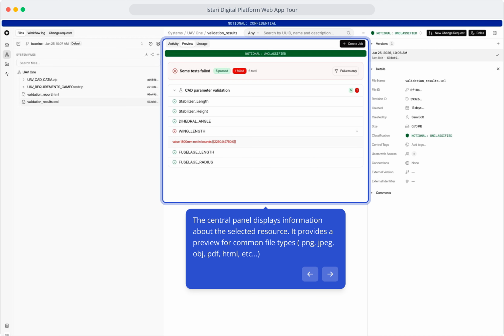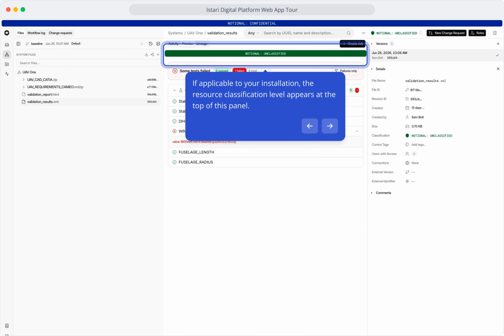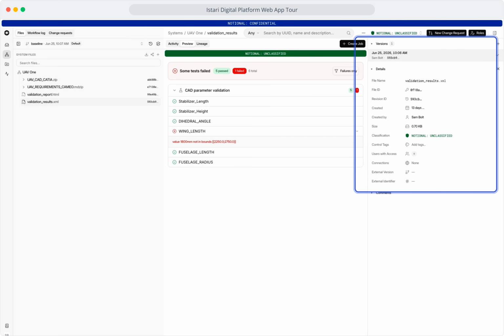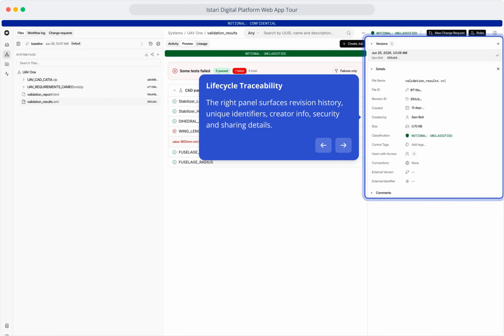The central panel displays information about the selected resource. It provides a preview for common file types: PNG, JPEG, OBJ, PDF, HTML, and many more. If applicable to your installation, the resource classification level appears at the top of this panel. The right panel surfaces revision history, unique identifiers, creator info, security, and sharing details.